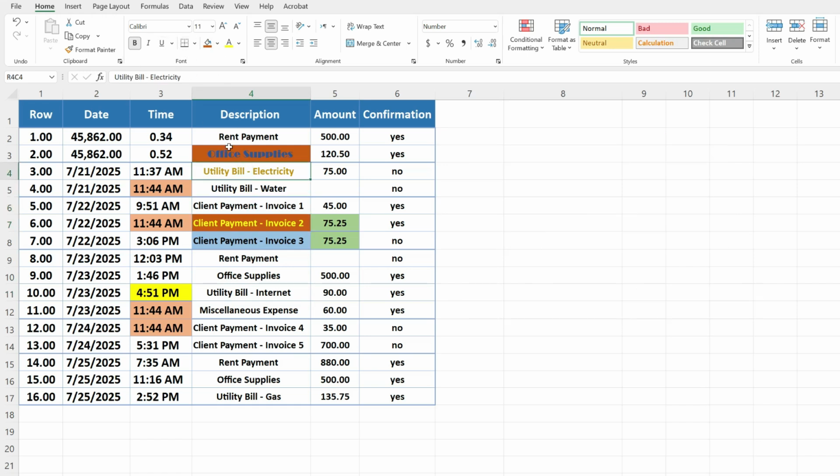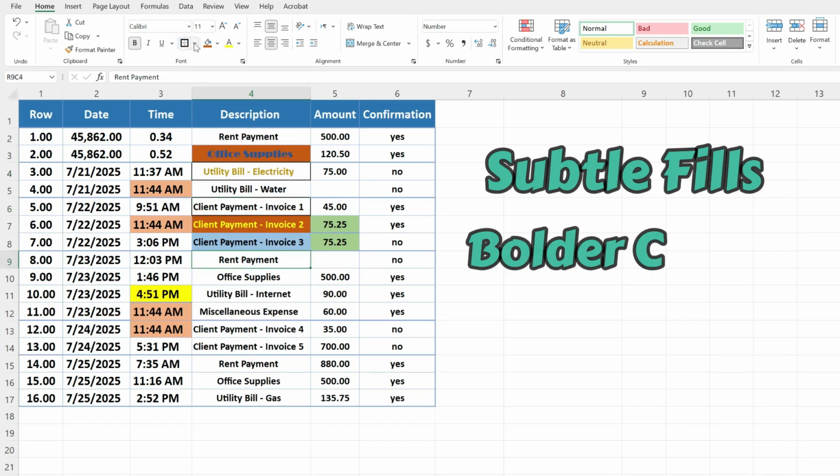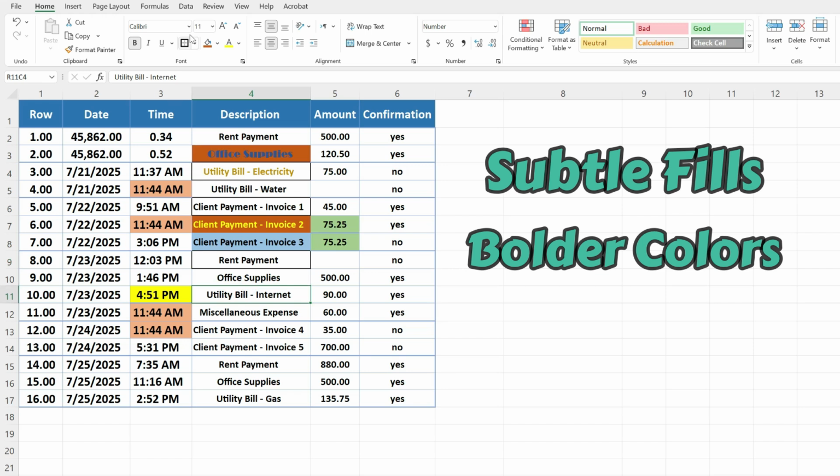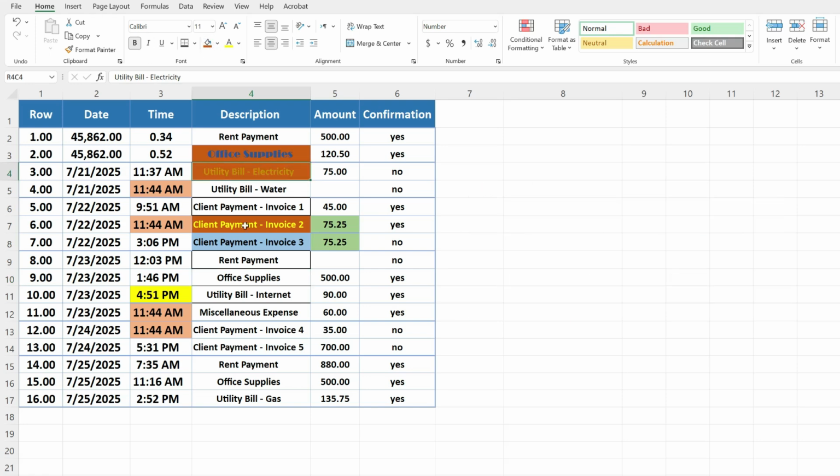tool. Here's a quick tip. Use subtle fills for data and bolder colors for your headings. You can also add borders around cells, which is super useful for tables.